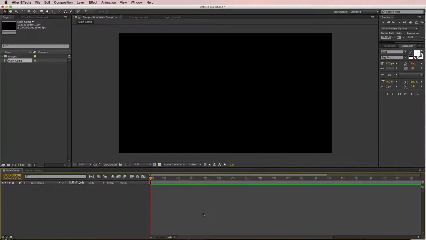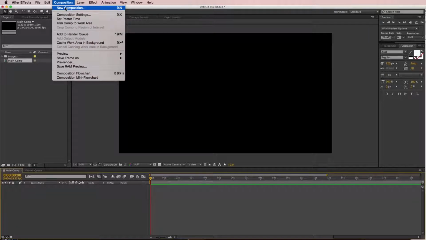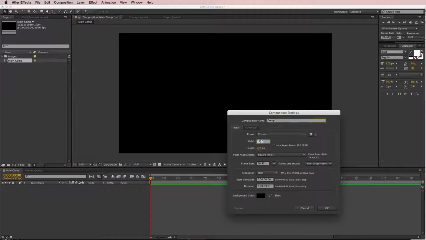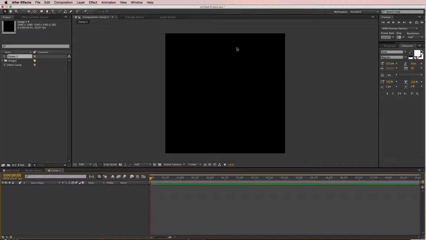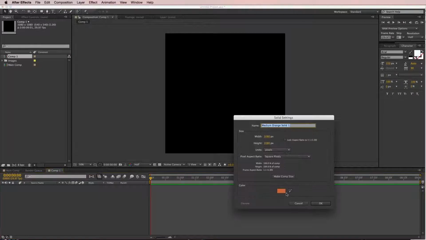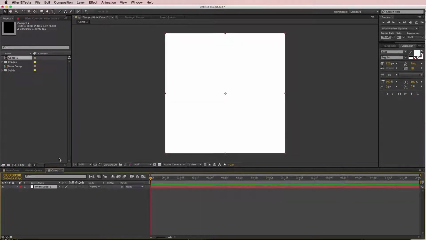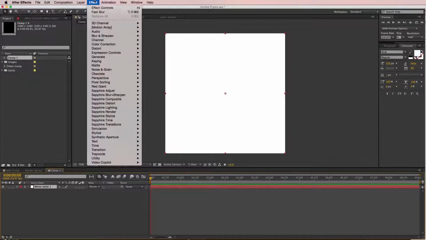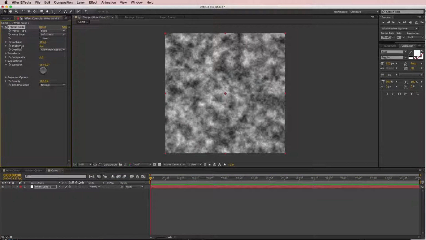All right, so the first thing I want to do is create the lens element for the camera. So I'm going to create a new composition. I'm going to come up to Composition, New Composition, and I'm going to make it 1080 by 1080, so it's a perfect square. Now I'm going to create a new solid. I will just make it white for now. And I'm going to apply a fractal noise. So I'm going to come up to Effect, Noise, and Fractal Noise.